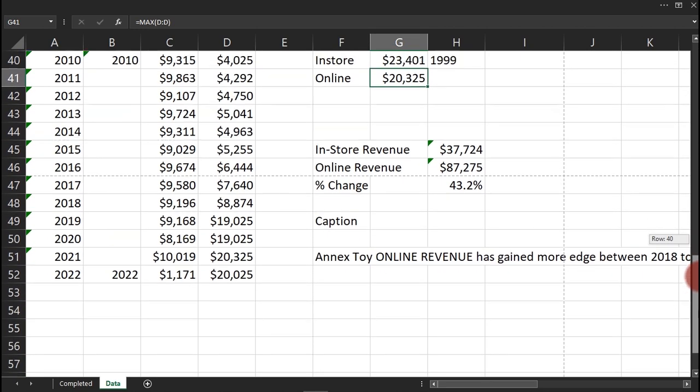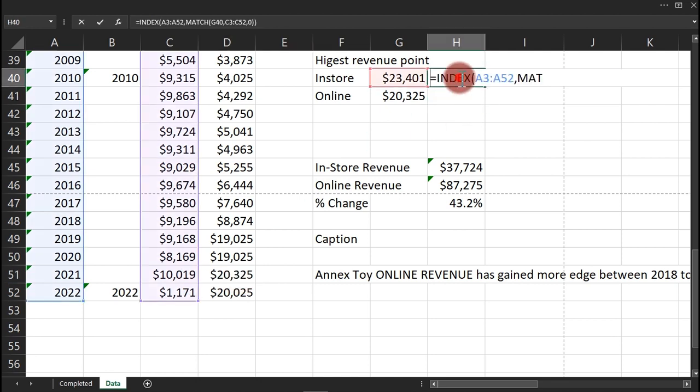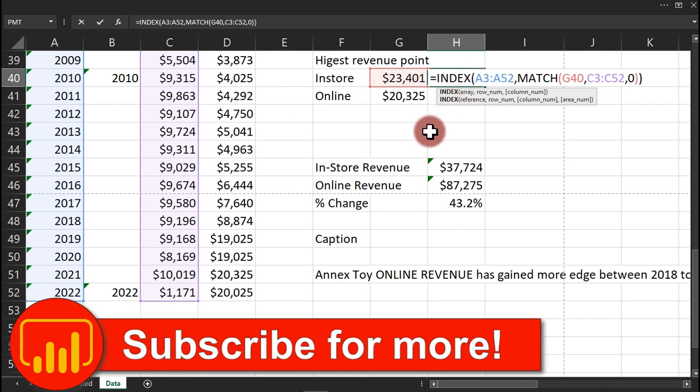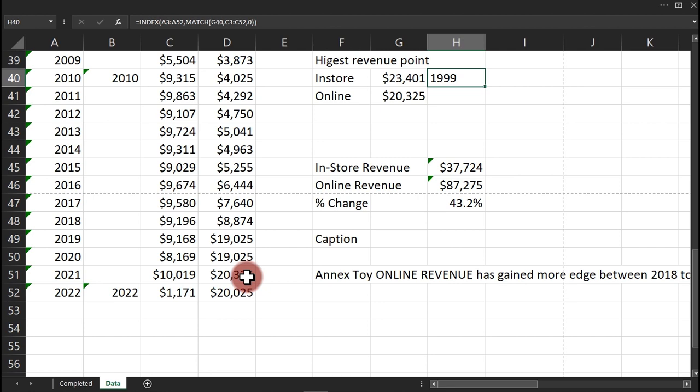So we scroll down and this is it, 2020. Can you see it right now? So that is it, 2021 rather. 2021 is the highest. If you want to find out if this is true, you can use the index and match, just like what we've done right here, to find out. But it's really true because this is what it is. That is the max right here.